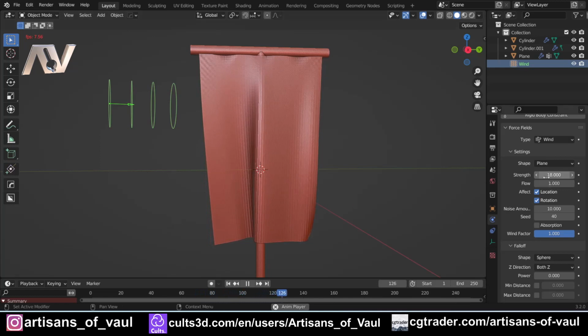Now with that done, we might want to change the strength to be a little lower, or have the noise amount a little bit lower. Something that's going to just be totally up to you. That's going to depend on what you want.